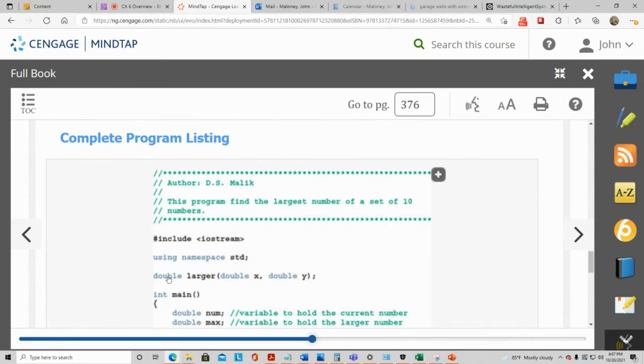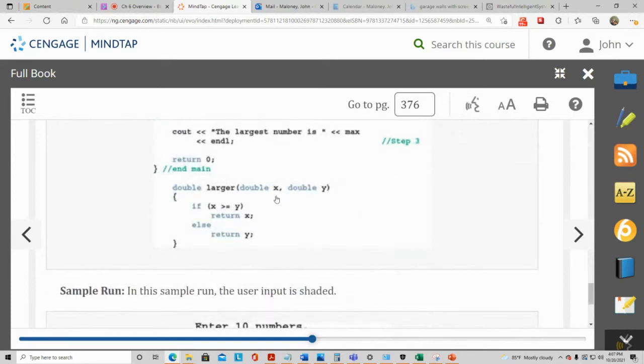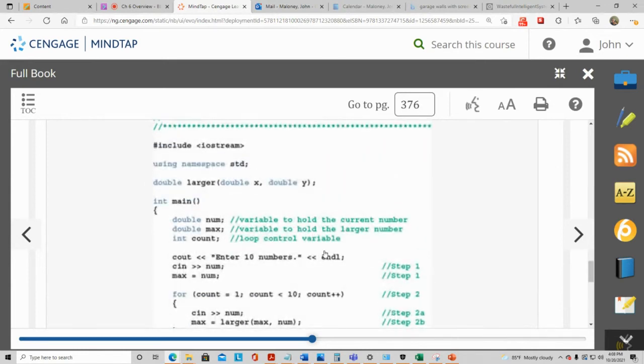So anyway, this part from double, larger, open, double space, x comma, double space, y, close, that part is exactly the same as here. But down here, we have an opening curly and a closing curly, and that's where we put the code, okay? The only thing it's doing is figuring out which number is larger of those 2 numbers, all right?